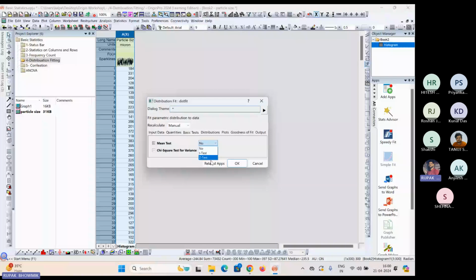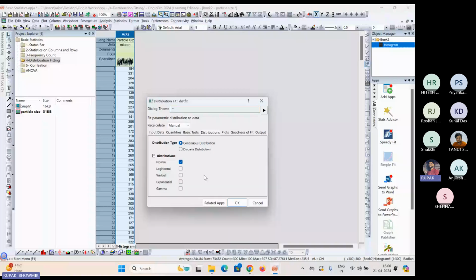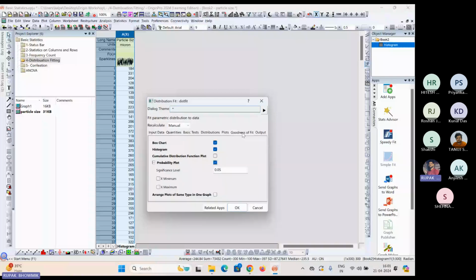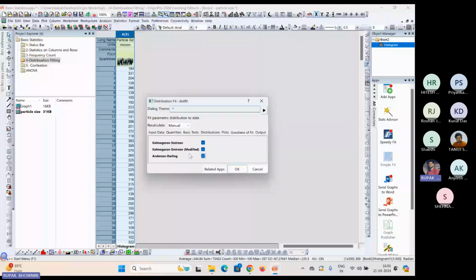Distributions: whether the distribution is continuous or discrete. This distribution is more likely a continuous distribution. So select the distribution here. Now you have different options to select the distribution type. The distribution type is normal here. Then plots: box chart, histogram, probability plot, goodness of fit. Now let's select all three. These are the three methods for fitting. Under output, the plot will look like that.